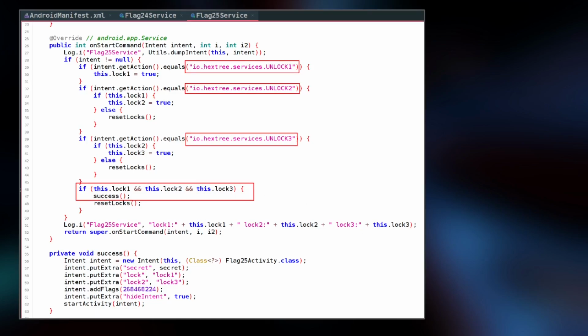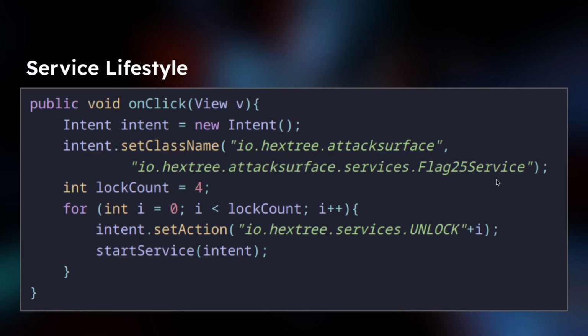Makes perfect sense. All we really need to do is submit an intent to the service with the action set to the unlock whatever in sequence. You could also just rebuild your app 3 times, submitting unlock 1, unlock 2, and unlock 3. But that's a little bit more tedious. So here's an example. When you click the button, it will cycle through 0, 1, 2, and 3 and send this unlock intent each time. And then each time it's starting the service.